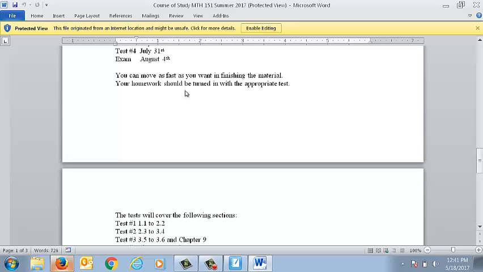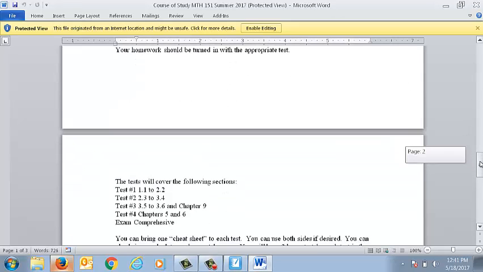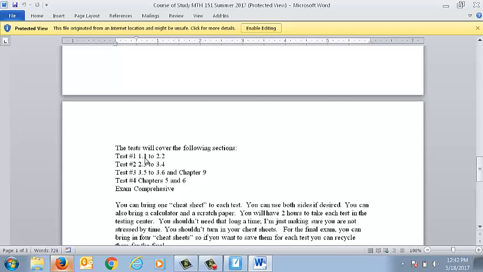Now the homework that will be assigned will be turned in when you take the test. So for example, the first test is covering material from 1.1 to 2.2, and you'll turn in homework 1.1 through 2.2 at that point when you take test 1, and so forth. Your exam is comprehensive, meaning I'm going to cover all the material.